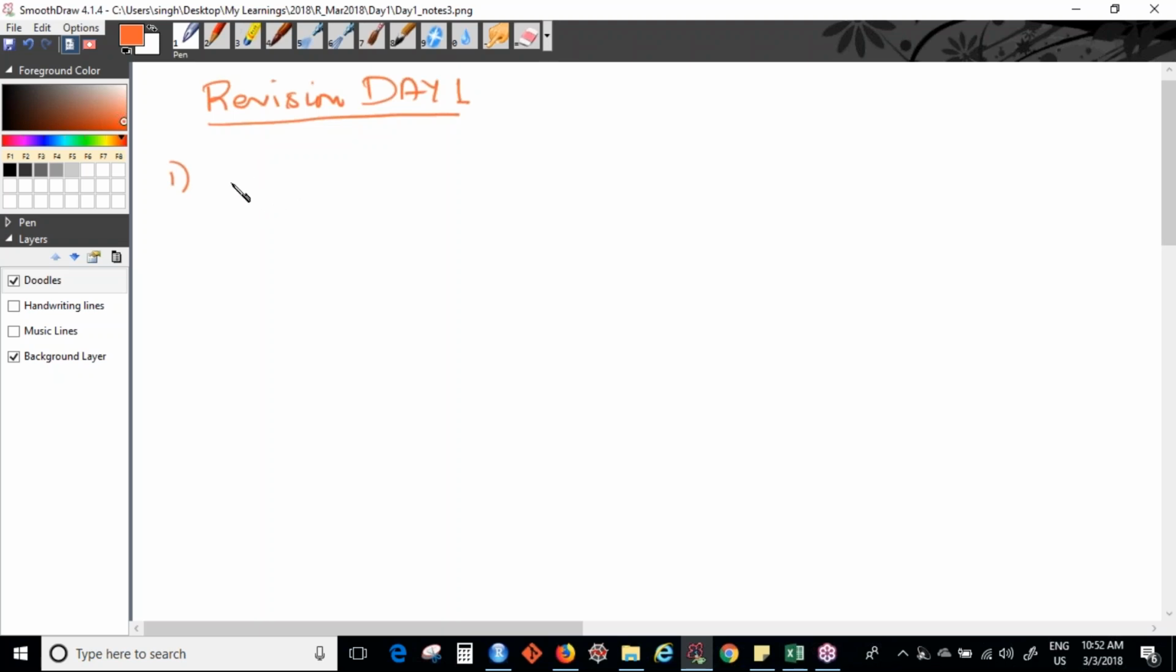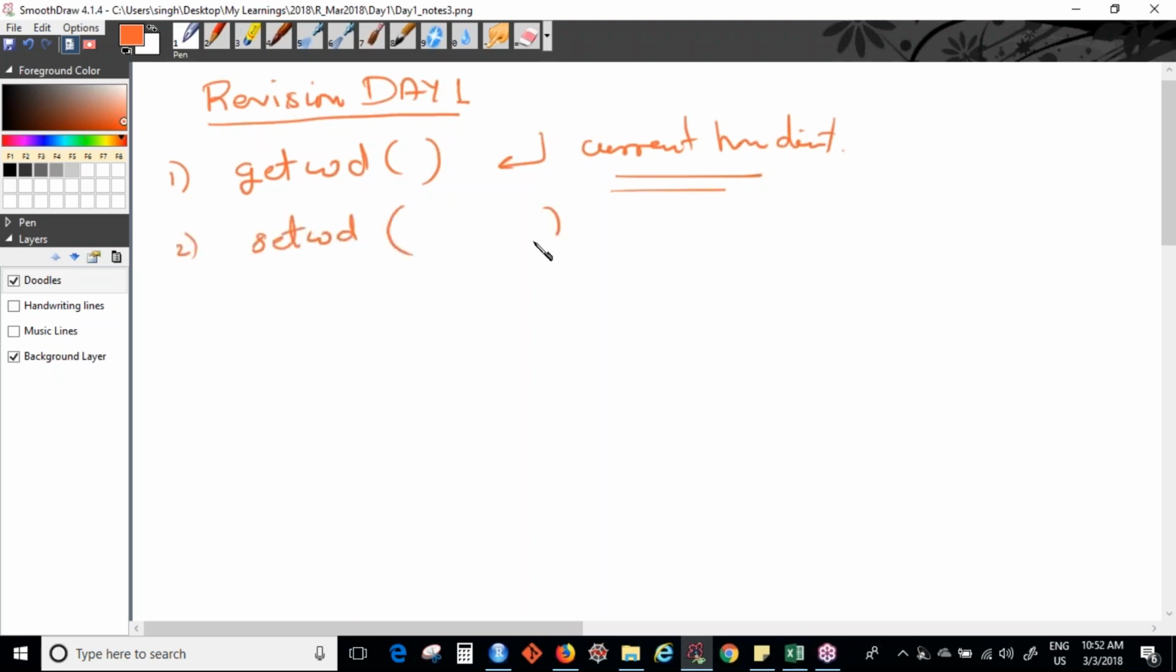Okay, so the first thing that we saw was how do we check the working directory. What is the current working directory in R? The function that we use to check it is getwd, get working directory. It will show you the current home directory, meaning by default which folder you are present in. If you want to change that folder, you can use setwd, set working directory, and pass the location.